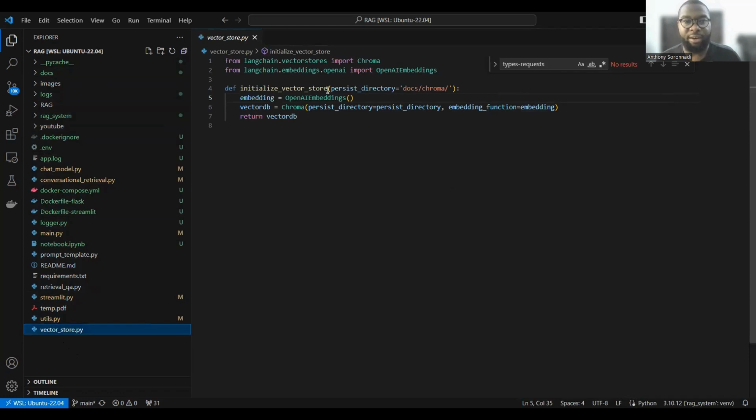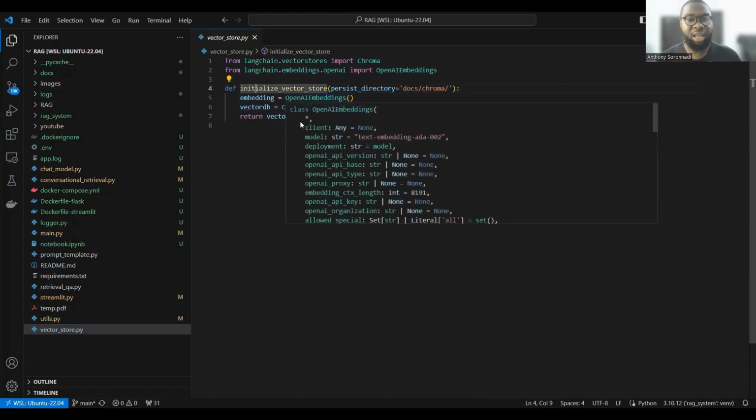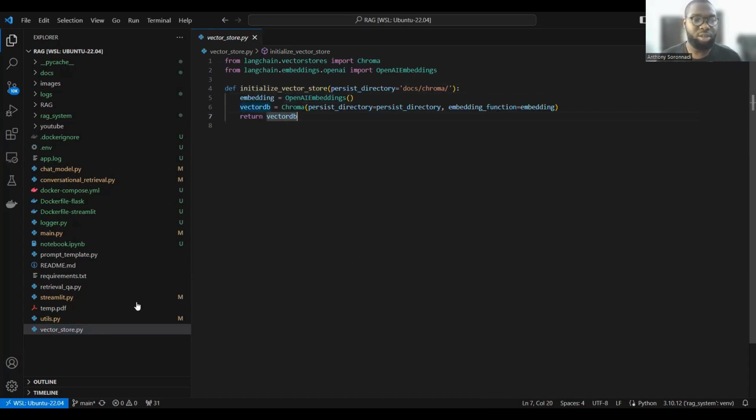This is the vector store. I try as much as possible to make this as modular as possible. This is the Chroma vector store, and this is how it was initialized. You have the embedding here, then Chroma, and then you pass the persistent directory and the embedding function, which is OpenAI. This is how the Chroma database was created when I call initialize the database.